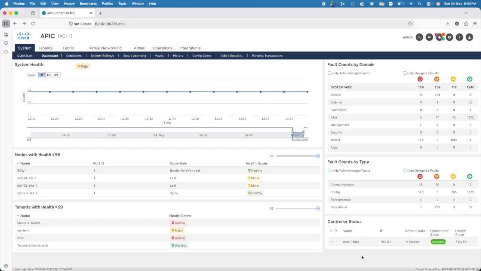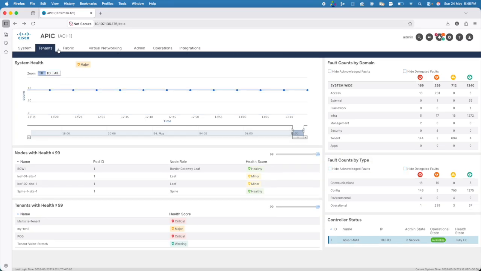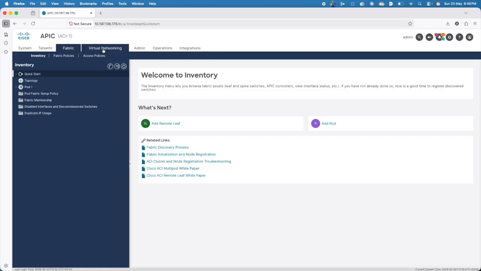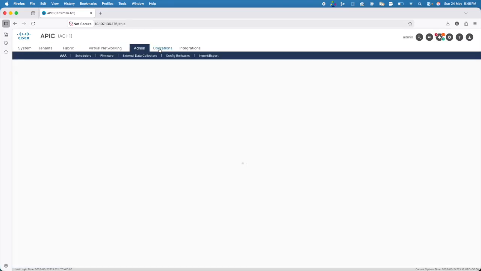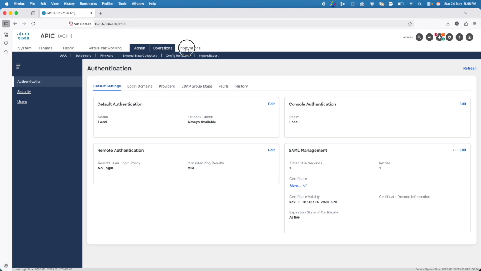Now at the bottom we see that I have one APIC controller and the operational state of this controller is available. That is what we should be seeing. And admin state is in service. Health is fully fit. Then there are other tabs like tenants, fabric, virtual networking, admin, operations, and integrations.